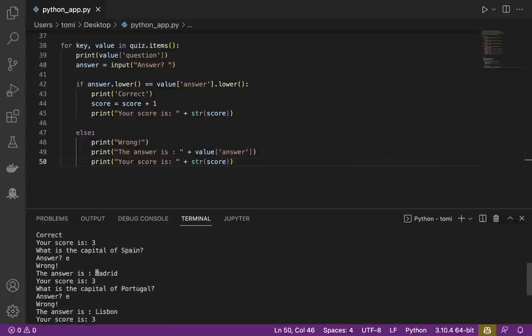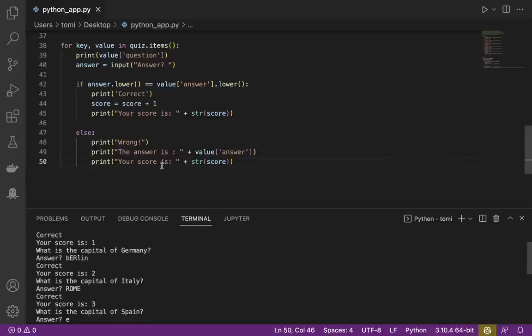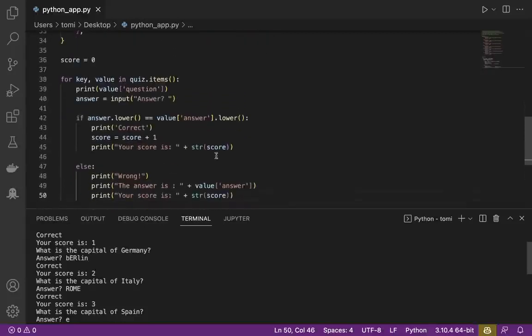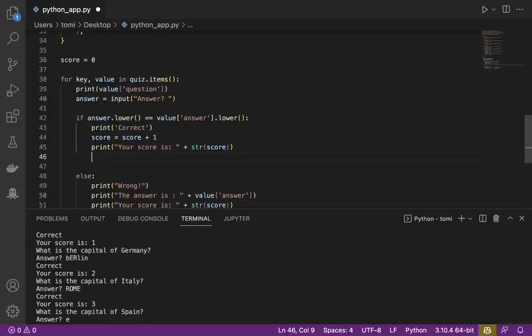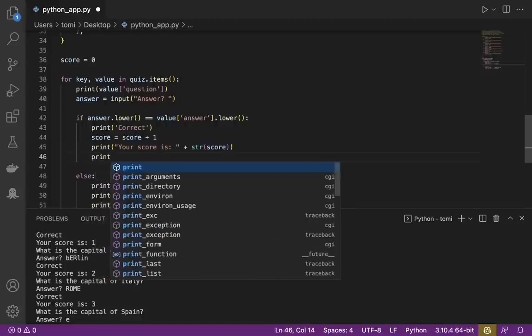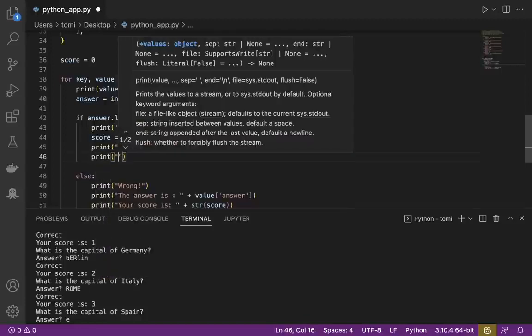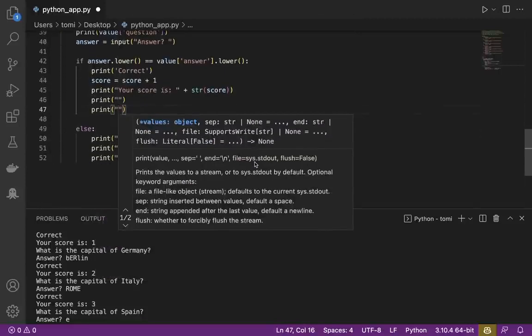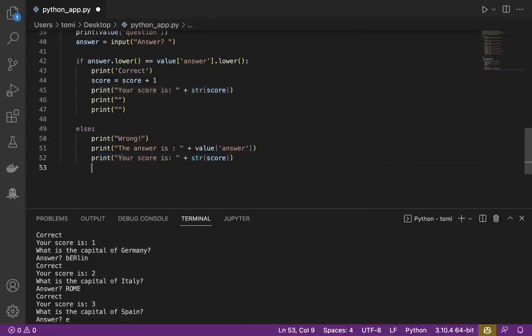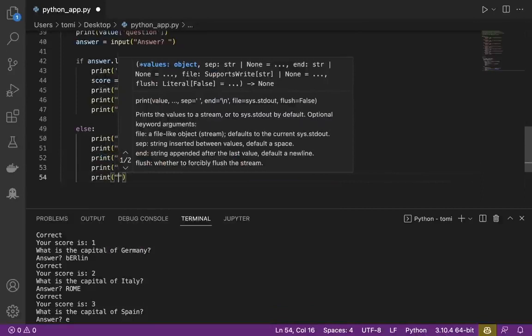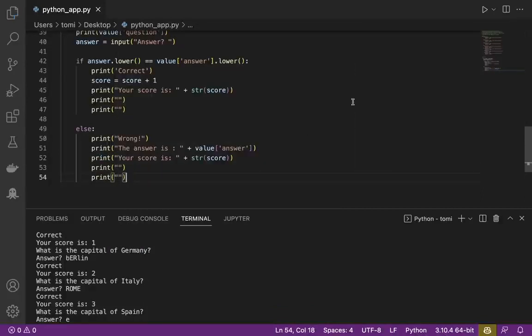So let's just take it further. First of all, everything just looked too packed. So what we can do is to have a little bit of spacing. So right here where we have score, we can just say print blank. Let's also print blank there. And also right here, print blank. And we do the same thing again. So we have that done.